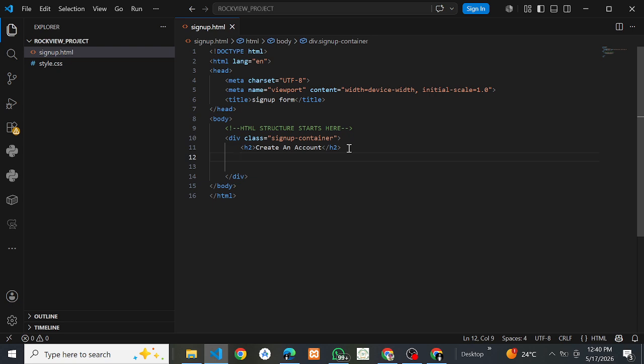Then after creating an account, we need to put the form action as well as the method to post. Now the wrapper for these inputs: method post is the standard secure way to send sensitive data like passwords to a server. So what are we going to do right now? We're going to say form like this.